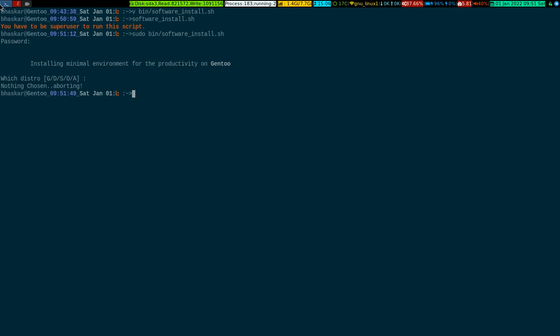As simple as that. If I select A, it spits out that this is not an Arch Linux system, because I'm sitting on Gentoo. So it detects which system you are on and invokes the package manager of that particular system to install those packages. This is convenient to me. I don't know about you, you might find it convenient. Okay, so one thing goes away.